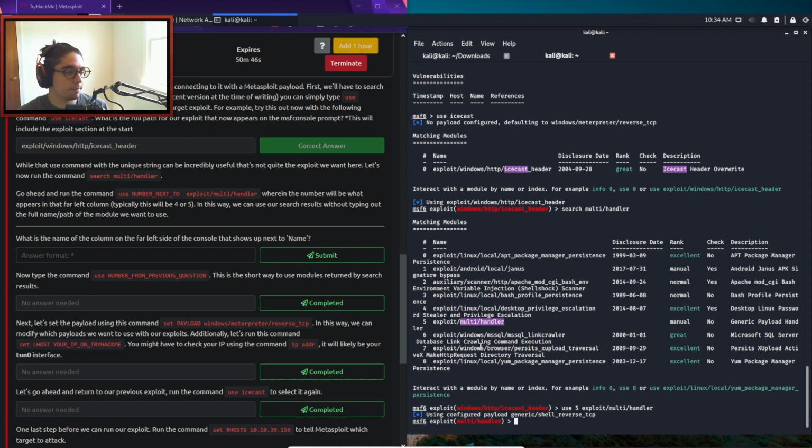Yeah. We can use a search result without typing out the full name path of the module. We can just reference this number. So it makes it a little bit easier to use. And so we ran that.